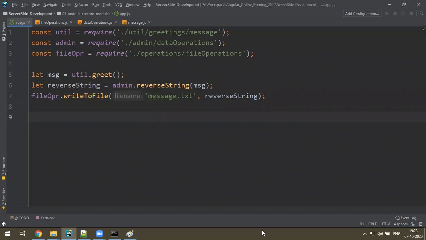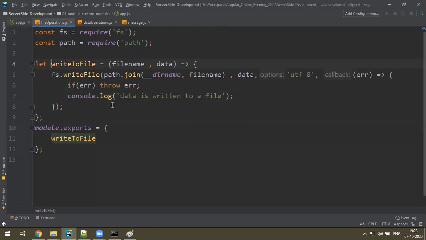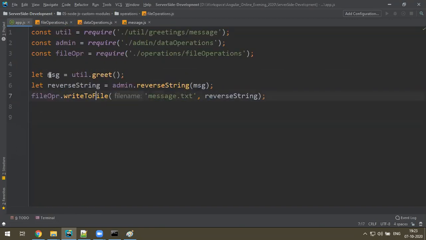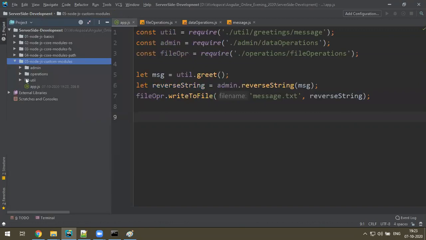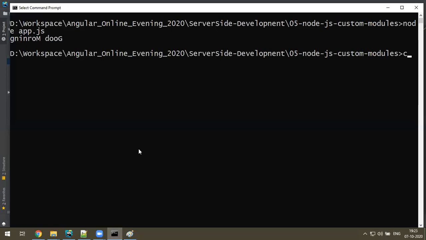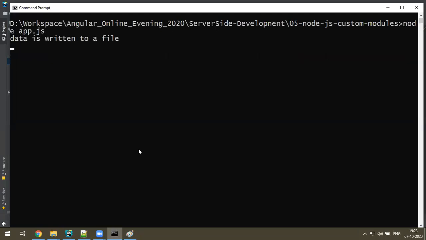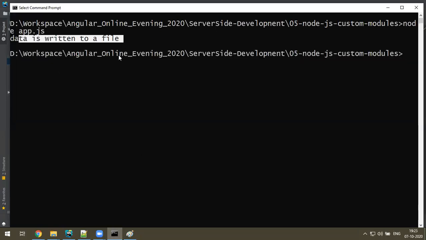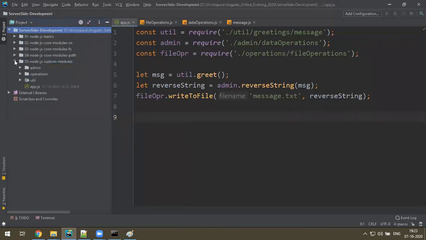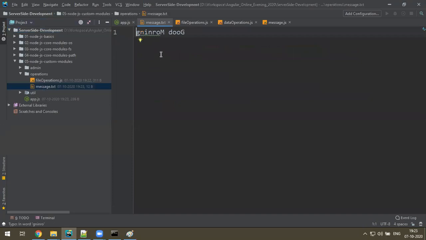Okay, fine. I got the reverse string and I'm writing it to this file called message.txt. So no console.log here, only this function will have console.log. We don't even have message.txt anywhere yet. Let's see. Go back here and run the program. You got data written to file. Let's check where that is. I think in file operations, message.txt, you got the data.